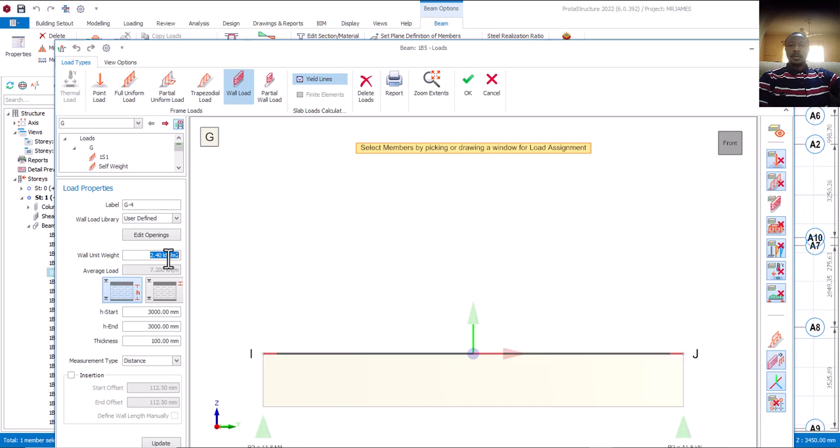Now this 2.87 is for the block alone. What about the plastering? To plaster the inside and outside, the inside is 0.3 and the plaster outside is 0.3. If you add the plaster of inside and outside together, it gives us 0.6. If you now add the 0.6 plus 2.87, it gives us 3.47. Have you got it?